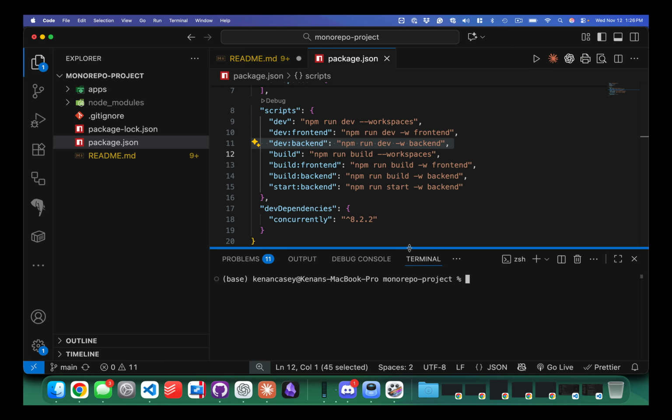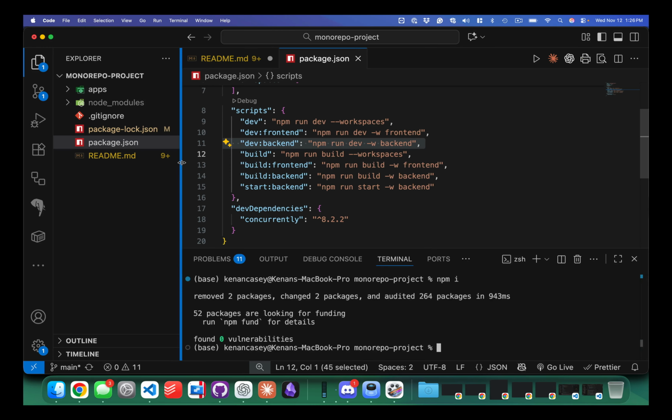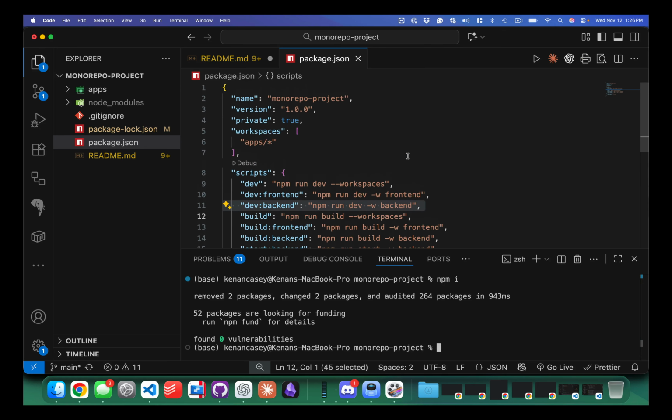You with me? Okay, so like most things, if we want to start this, the first thing we're going to do is say npm i. Try that and make sure it works for you. What that should do, because of this workspaces thing, I believe, is actually run npm i on each of the packages, each of the workspaces. Does that make sense? Almost like it's doing it recursively.